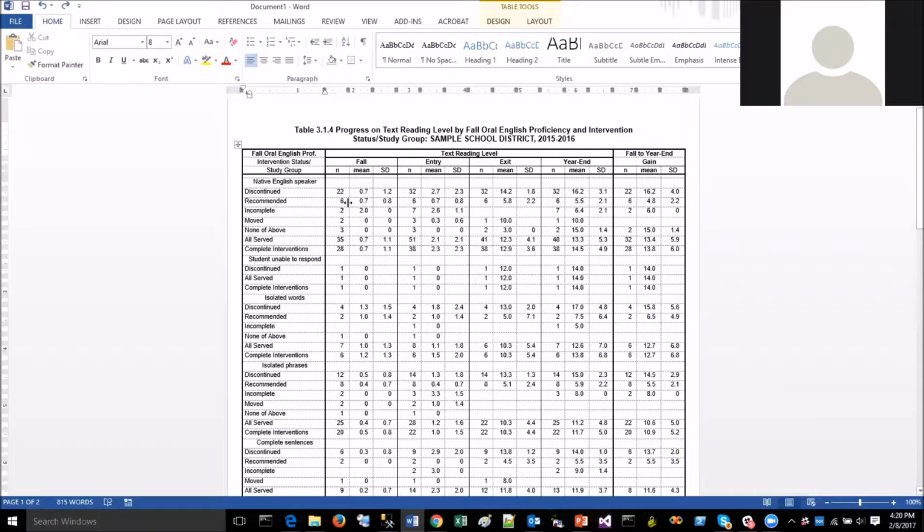Okay, now let's go ahead and look at our columns here. The table reports fall scores, entry scores, exit scores, year-end scores, and then a fall to year-end gain. All right? For each of these scores, it reports the number of kids that fell into this category.